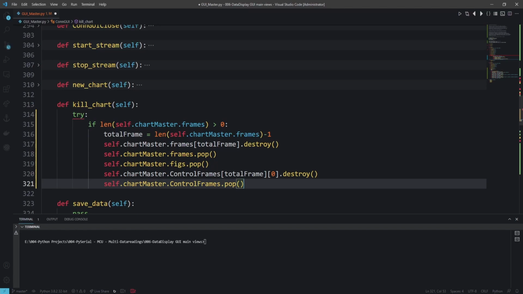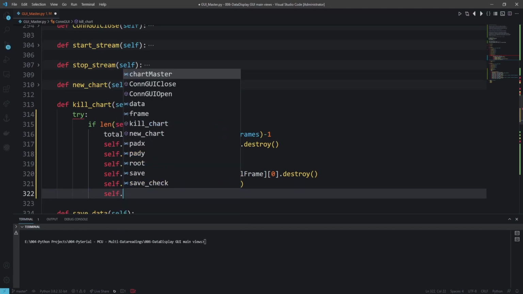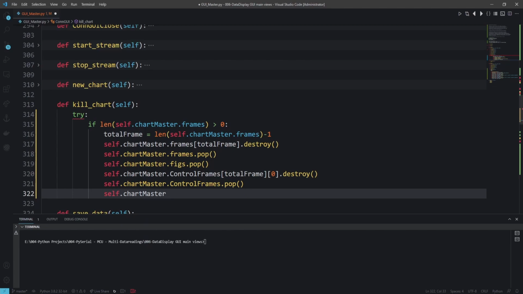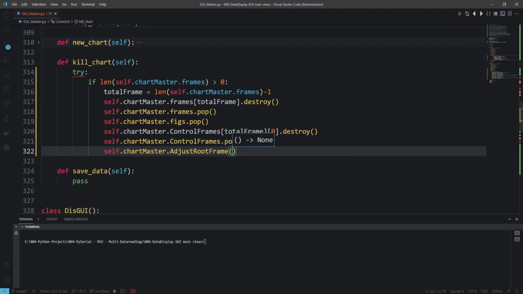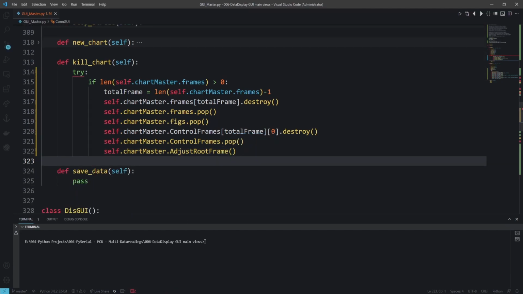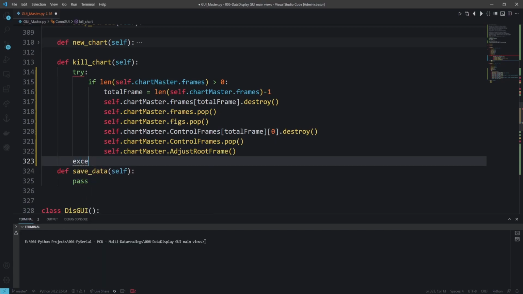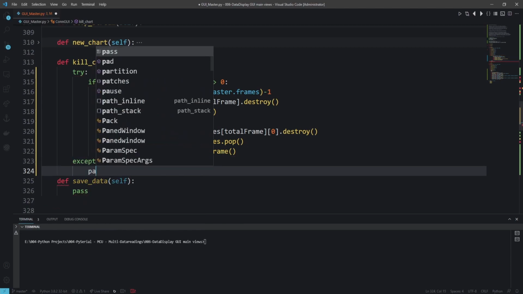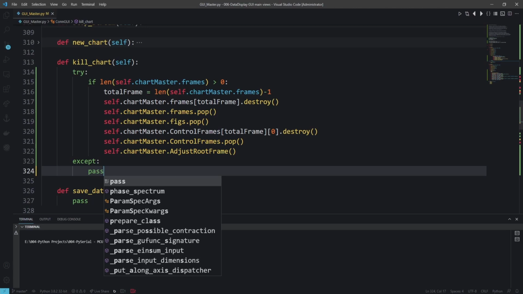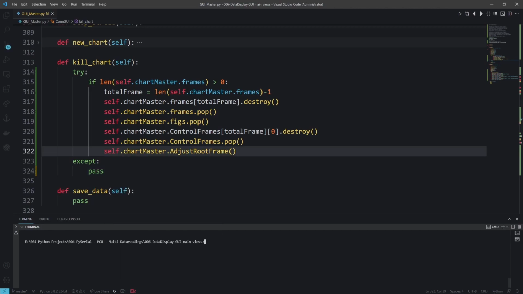And finally, the function that we created before, self.chart_master, and we can use the adjust root frame. I hope I will not make a mistake on this one. Adjust root frame. Okay. And as usual, we can put here except and pass. But you can also put the error that you would like to see. So let's run this one and see how things go.